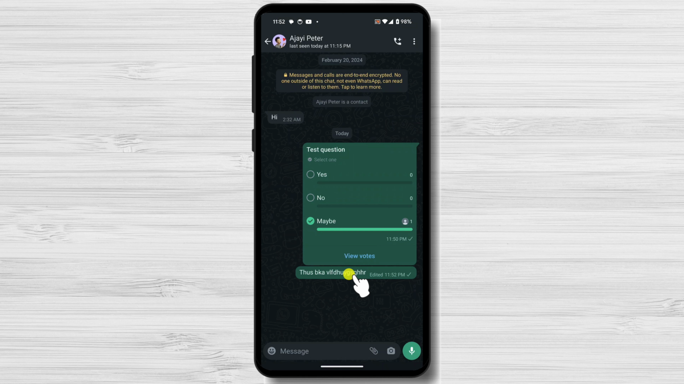Let's get started. Before I show you the process, please remember this. You can only edit WhatsApp messages within 15 minutes of sending them. After that, the edit option will disappear. When you edit a message, the recipient will receive a notification indicating that the message has been edited.